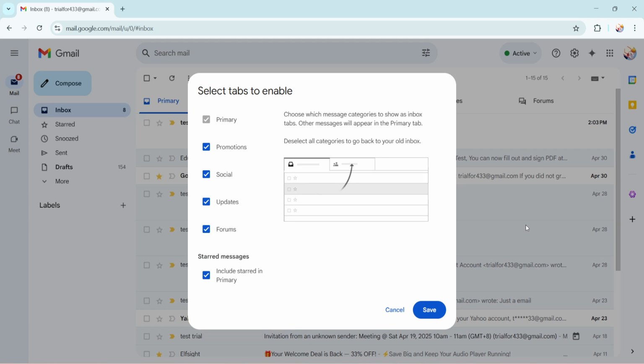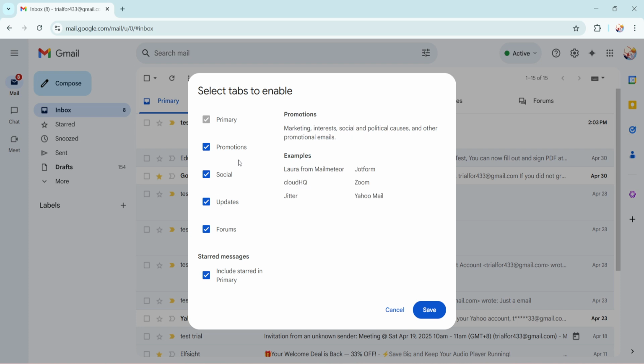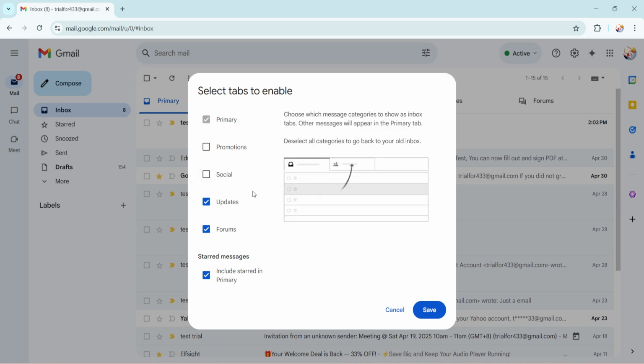This opens up further options where you can choose which categories should be visible. Now you'll see checkboxes next to names like promotions, social, updates, and forums. What you'll want to do here is uncheck the boxes next to these categories. By doing so, you are effectively telling Gmail that you don't need these categories cluttering up your main inbox view. This step is crucial for those who prefer a more streamlined email experience without unnecessary distractions.